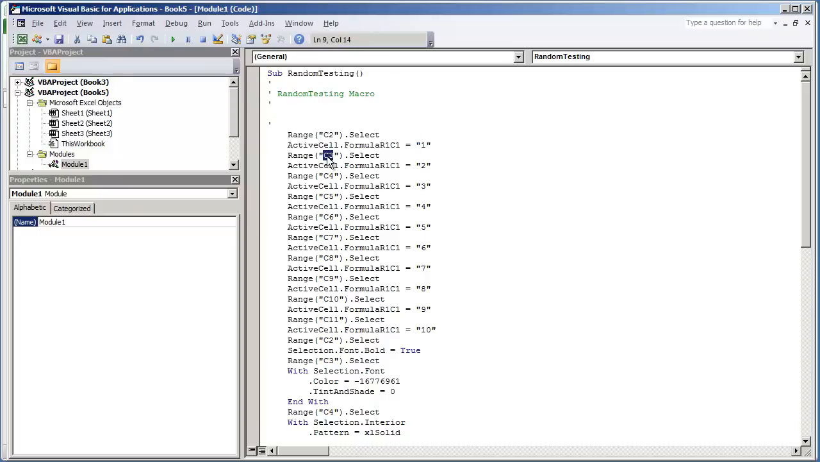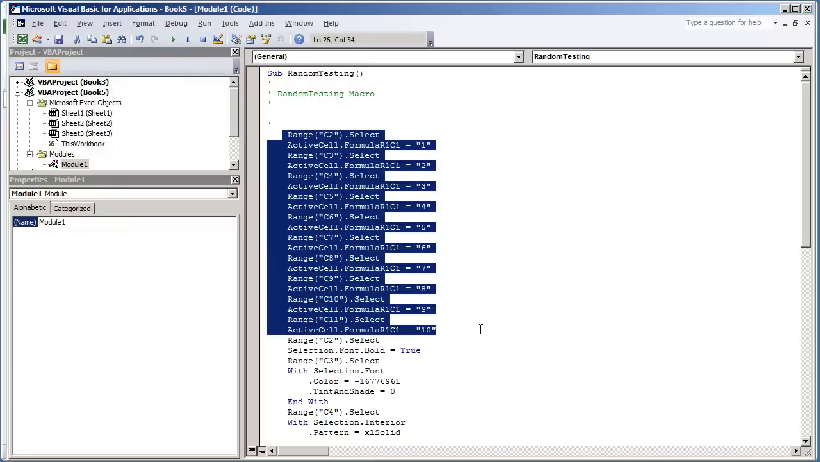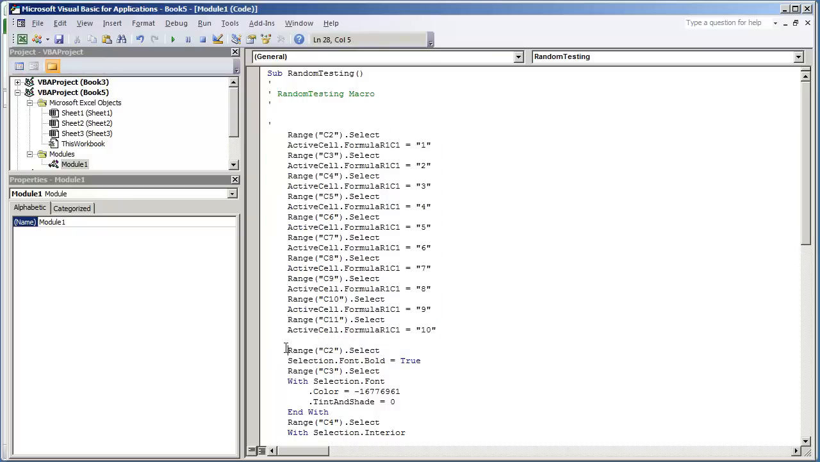Then we selected C3. It went to a 2. We then selected C4 and changed it to a 3. And so all this code is very similar because all we did was go each cell one by one and just did an increment by 1, starting at 1. And then the next thing that we did is we selected range C2. With it selected, we made the font bold. So the macro recorder wrote Font.Bold equals True.